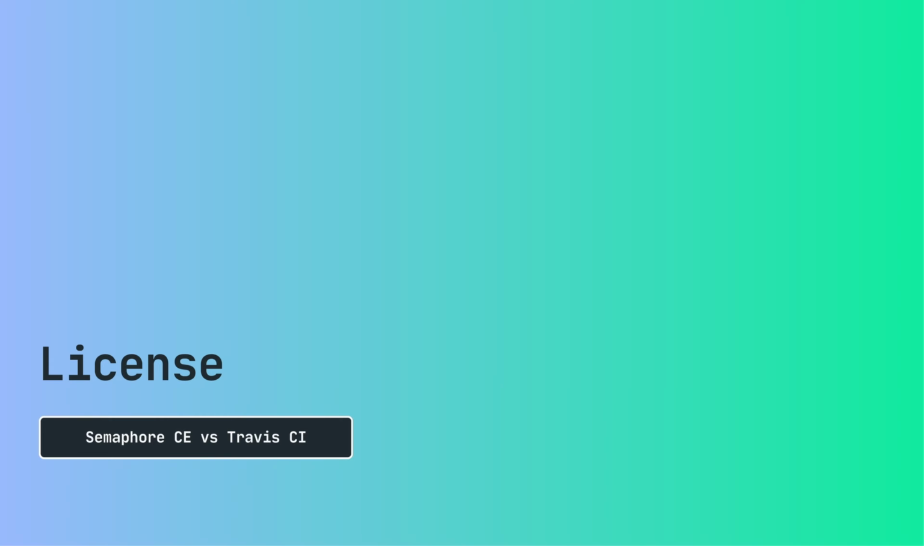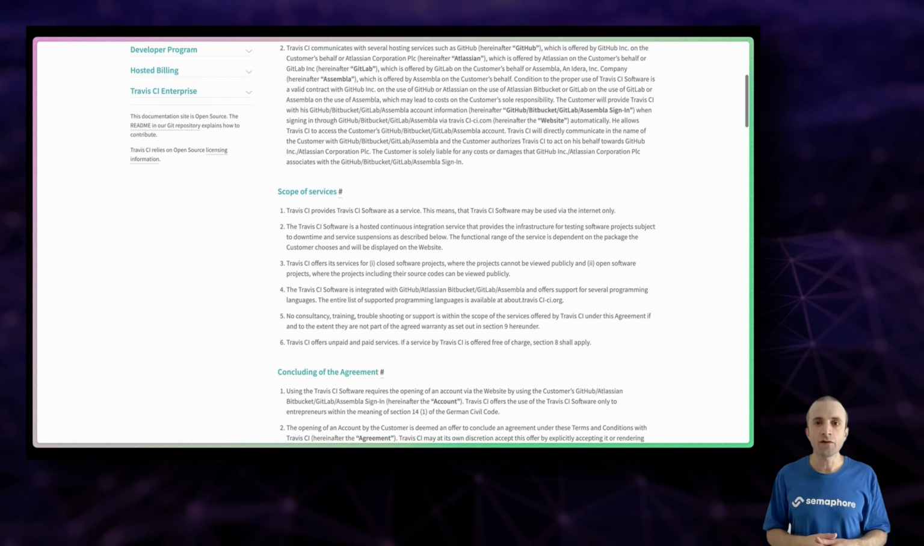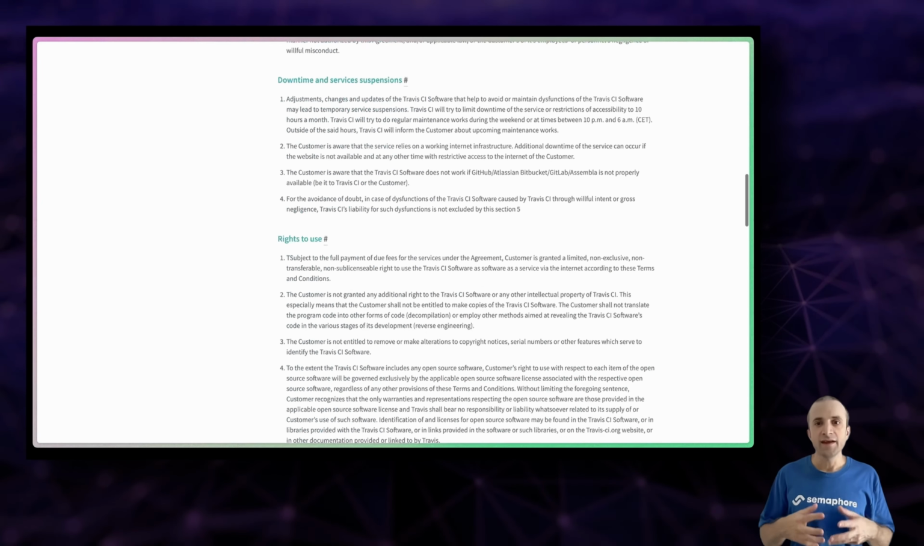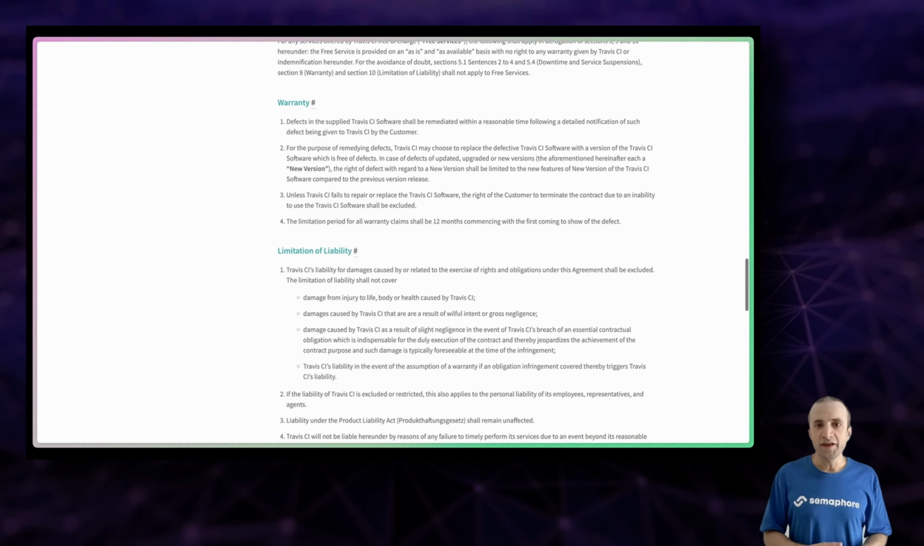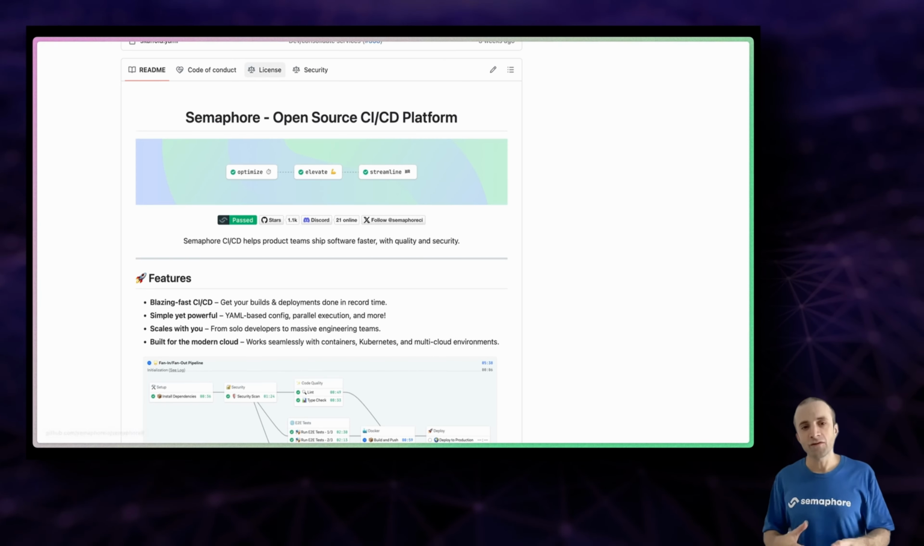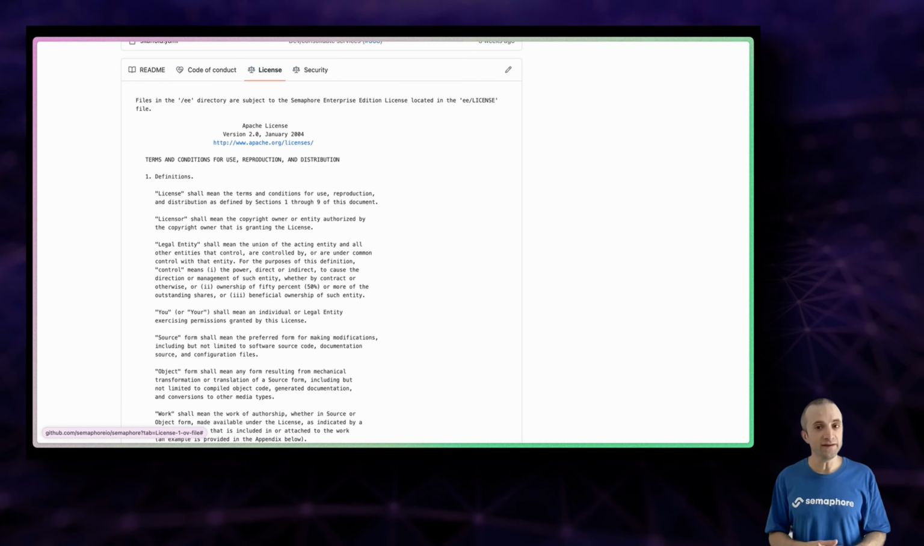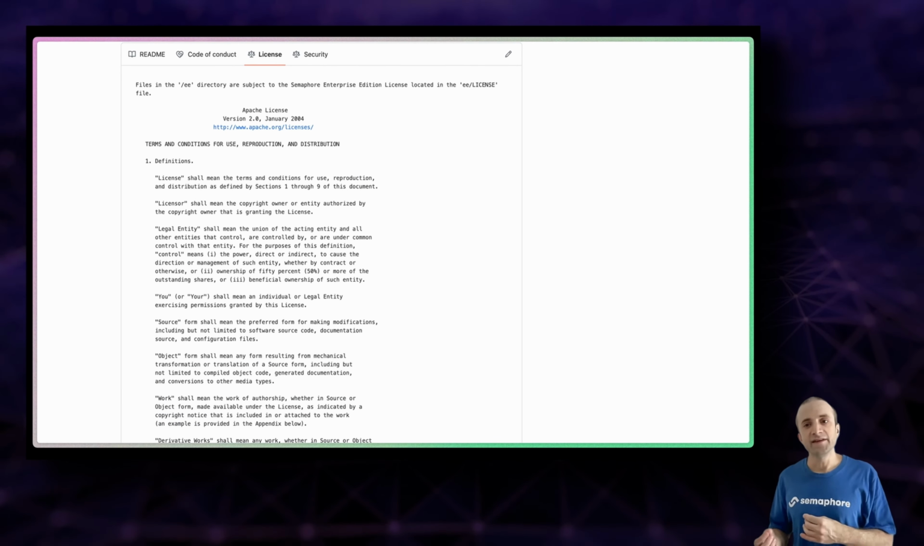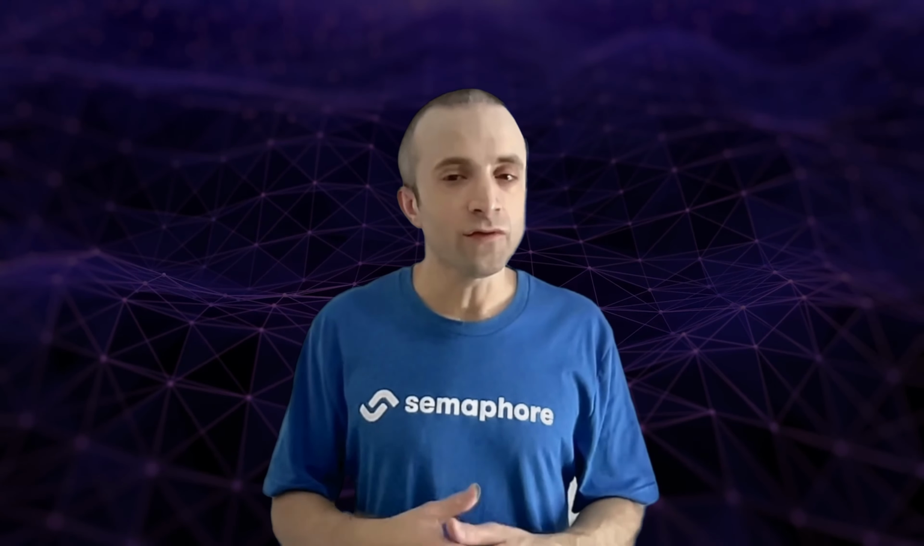So let's talk license. Travis CI works with a proprietary license and software is closed source. The on-premise version is also closed source and released under a commercial license. On the other hand, Semaphore Community Edition is released under the Apache 2 license and is certified open source. So if free software is important to you, Semaphore has you covered.